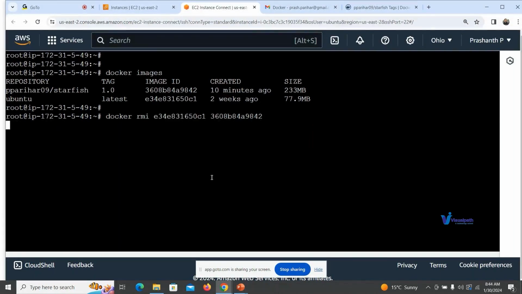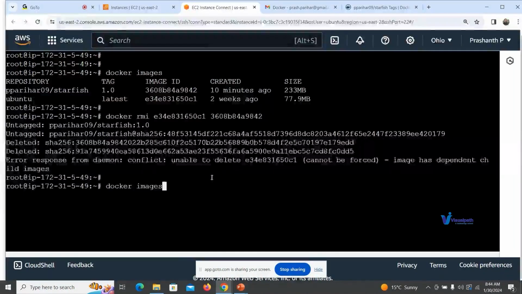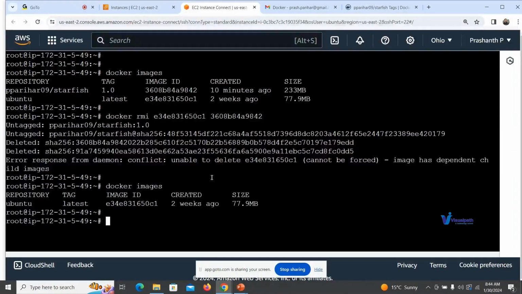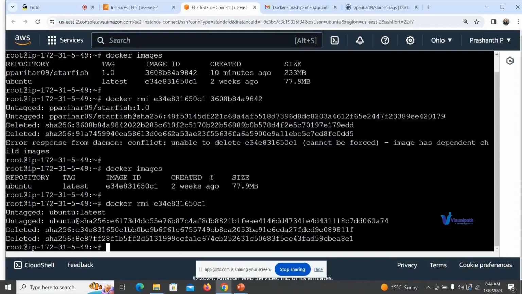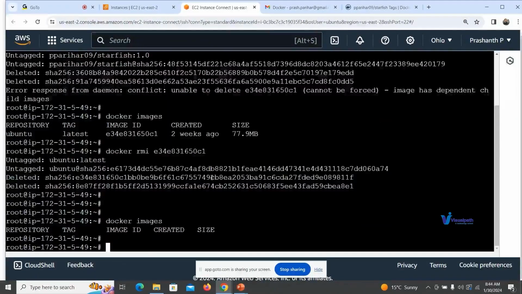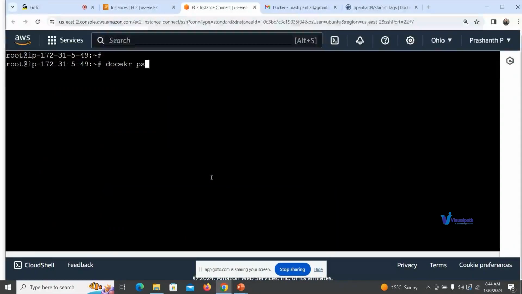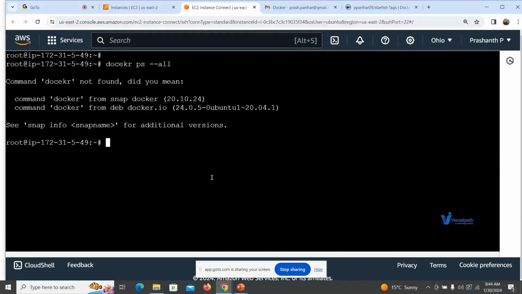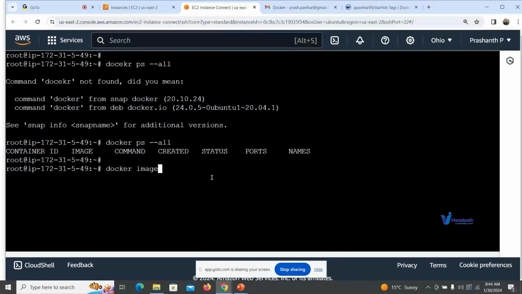So now if I just go and check, one image is still there. Why is it not deleted? Now it is deleted. Now let me check. Nothing is there. That means no containers, no images. Nothing is there. Absolutely free. Hyphen a, or whatever you do. Yes, hyphen a. Nothing is there. Docker images. Nothing is there.